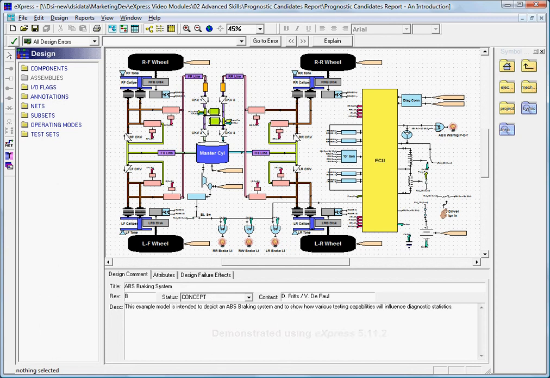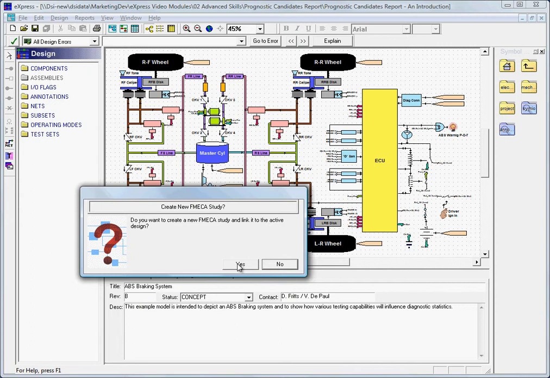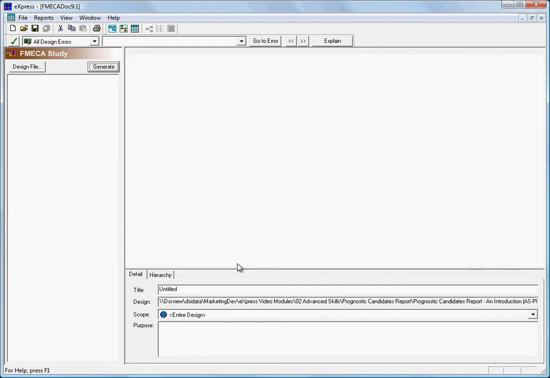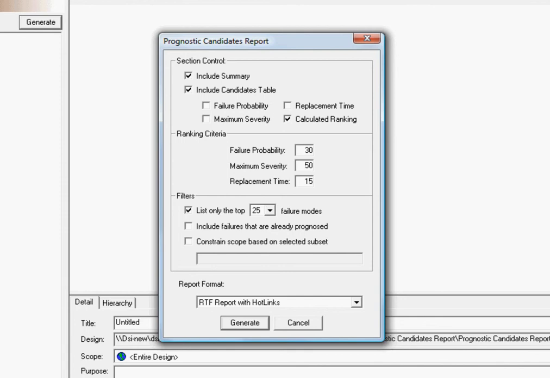each failure. So let's create a FMICA study for this model, which is the sample ABS model that's included with each installation of Express. Now, you don't have to actually calculate the FMICA chart in order to invoke this report. Simply select Prognostic Candidates from the Reports menu, and then this Settings dialog will appear. Notice that there are 4 sections to this dialog: Section Control, Ranking Criteria, Filters, and Report Format. The settings in each of these 4 sections are examined in other videos in this series.